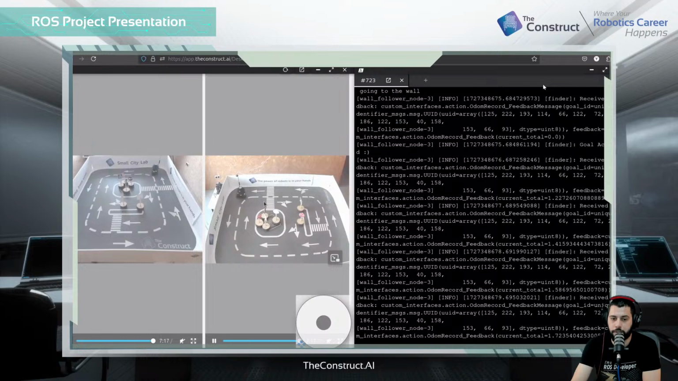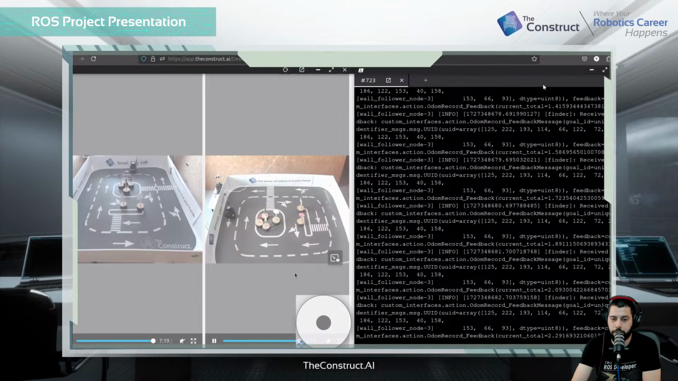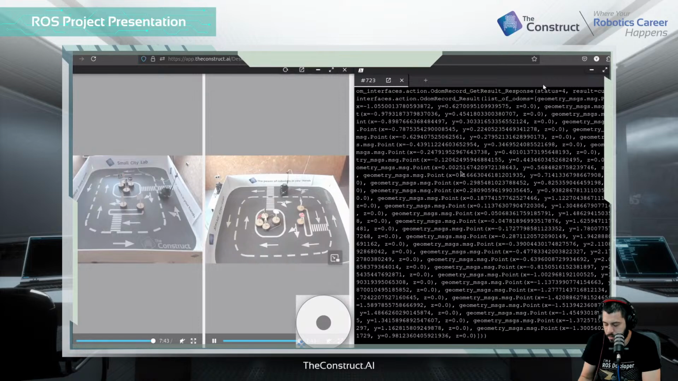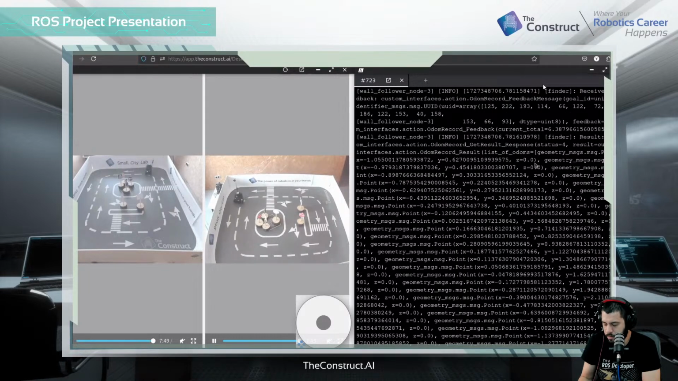Okay, so the robot starts moving. It's currently giving a feedback of the current total distance. Once it gets back to the starting point, the odometry action is going to stop and send us a feedback, send us a result of this array of points. This is the odometry, the coordinates of x, y, z along the whole lab.